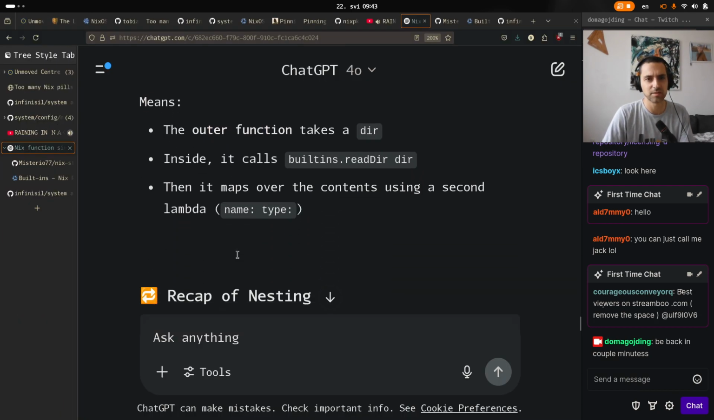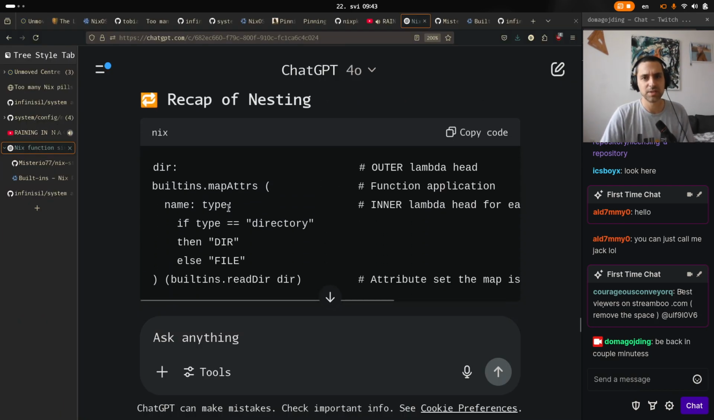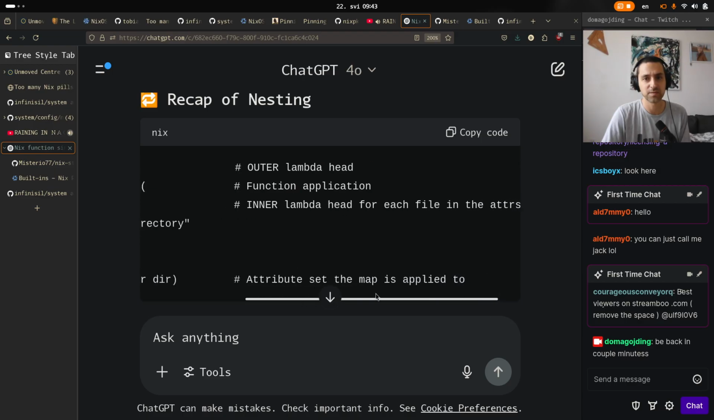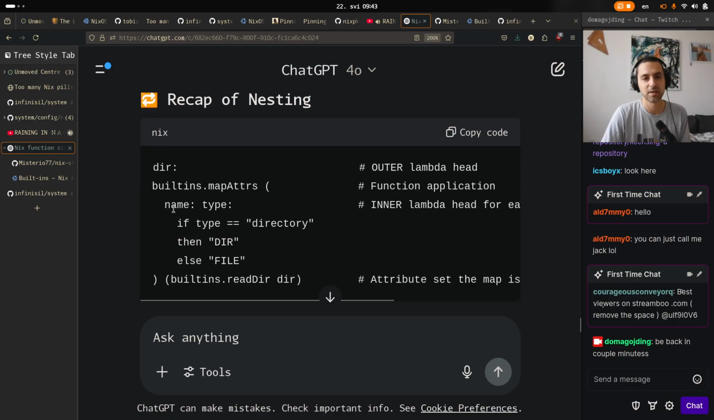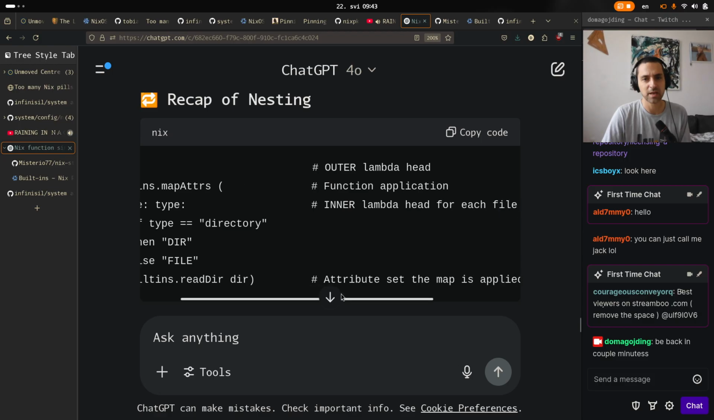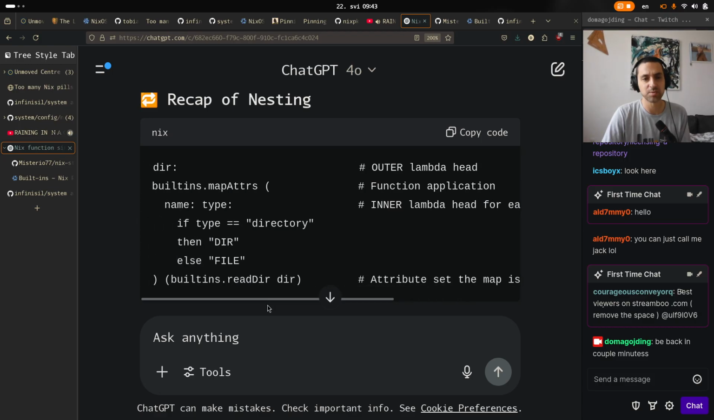So now we have this. All right, the outer: dir is the outer lambda head, builtins.mapAttrs is function application. Right, we're now applying the function. Name and type is the inner lambda head for each file in the attribute set. That's the inner lambda. So these are two heads. Now, if type is directory, then dir, else file. That's the attribute set the map is applied to.